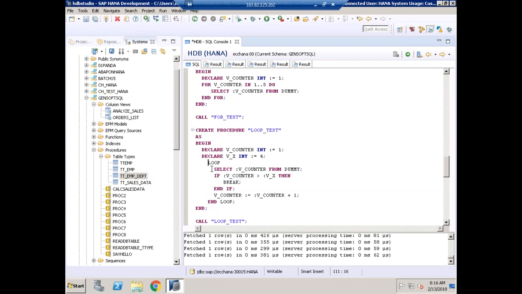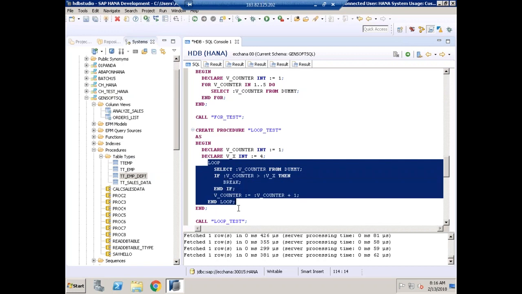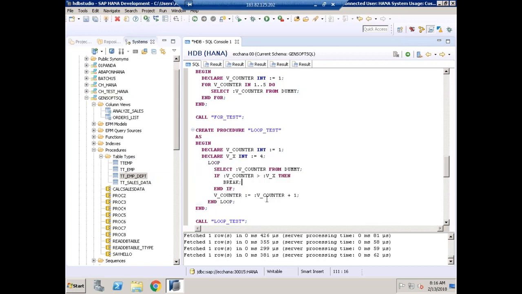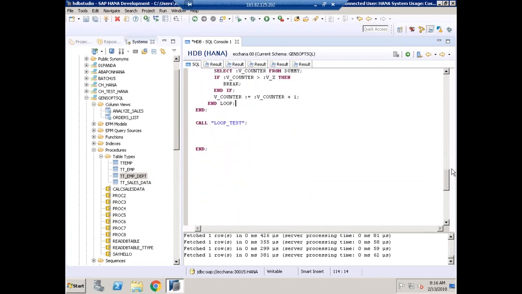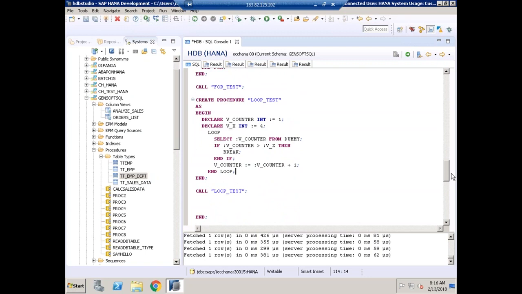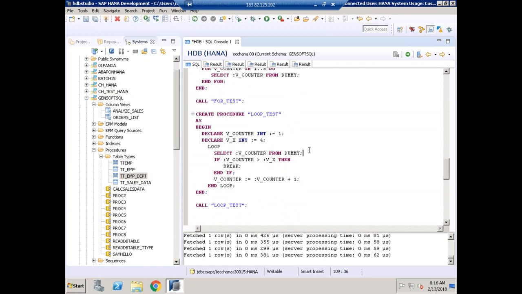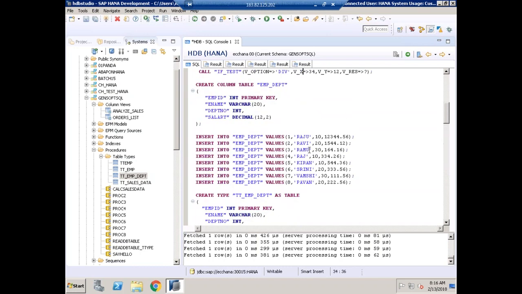Break will come out of the current loop. Okay, so this is how we use while, for, and what? Loop, end loop, if and what? Case, end case. We'll be using all these things going forward. Okay, so these are all the basic things.